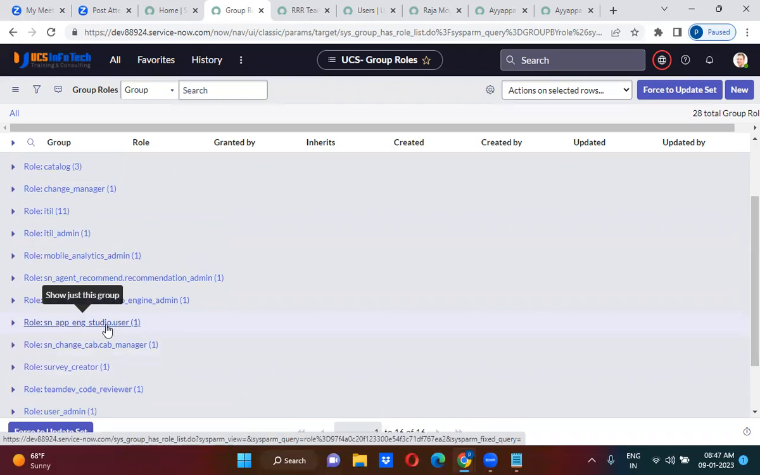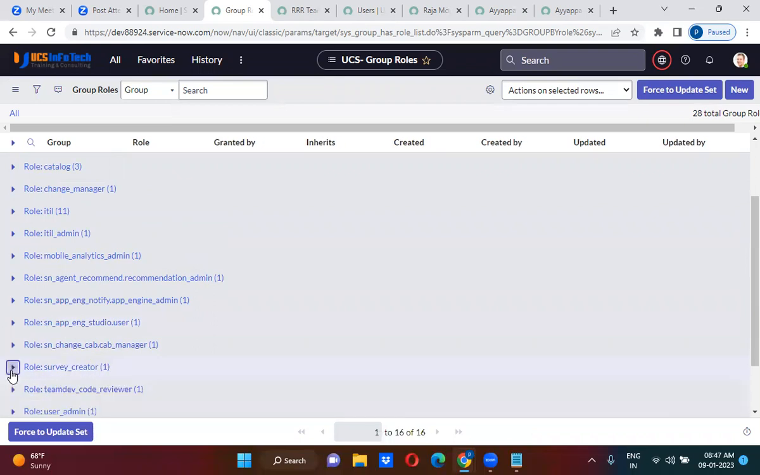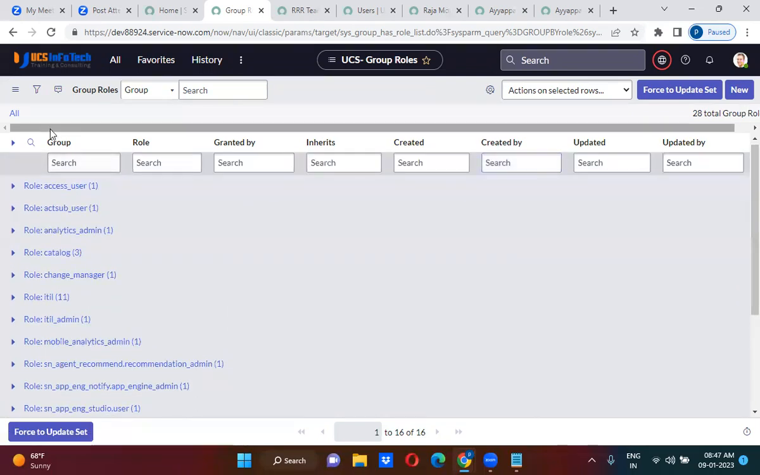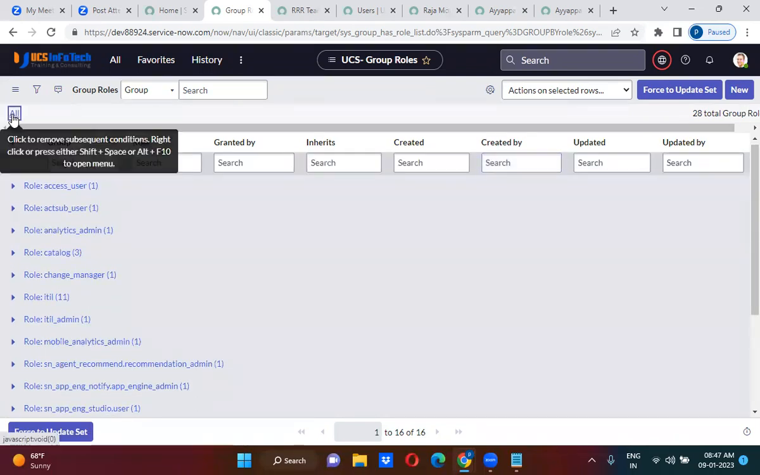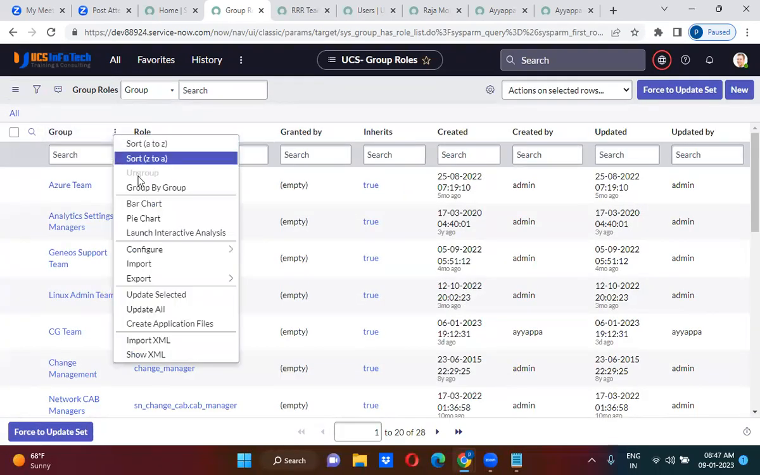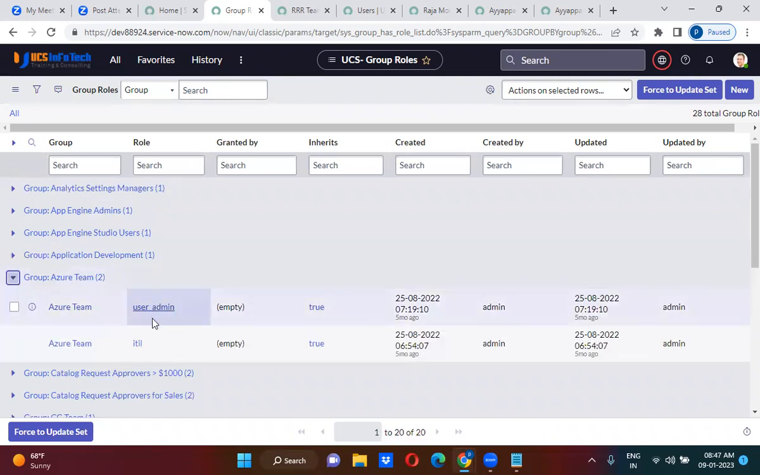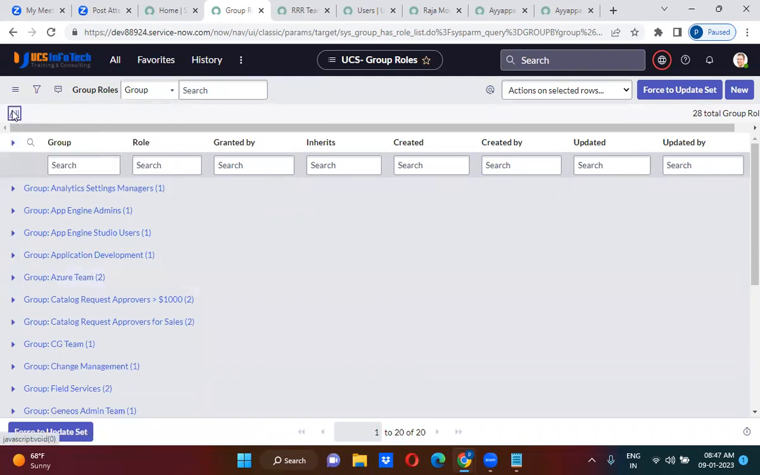So this App Engine Studio role has been granted to one group. Survey Creator role has been granted to one group. So you can actually check each and everything, the role has been granted to how many groups. So here you want to check group has how many roles. You can just click on group by. See, Azure team has 2 roles, user admin role and ITIL. So that is actually the purpose of user roles and group roles, guys.